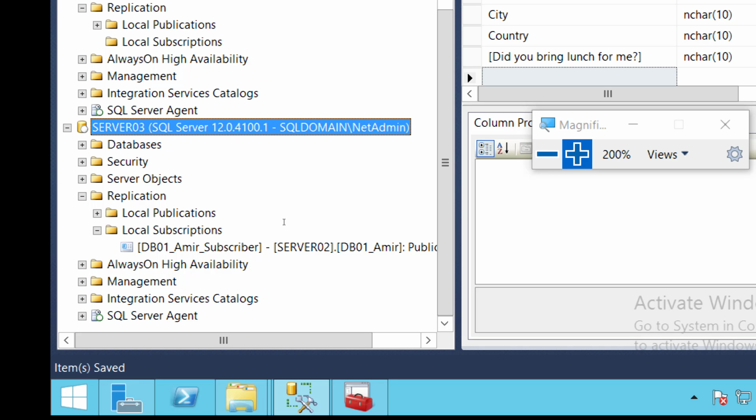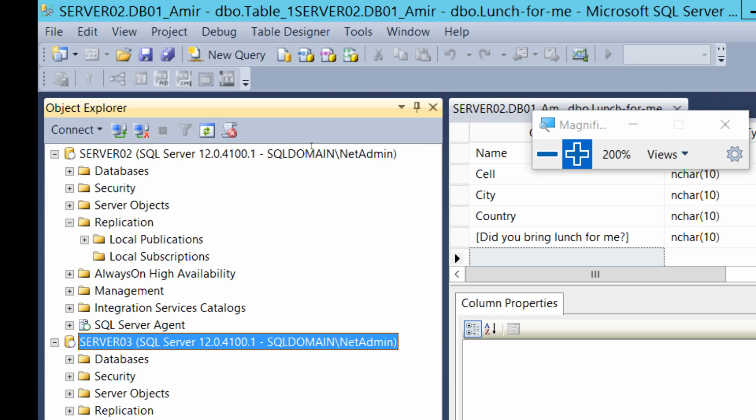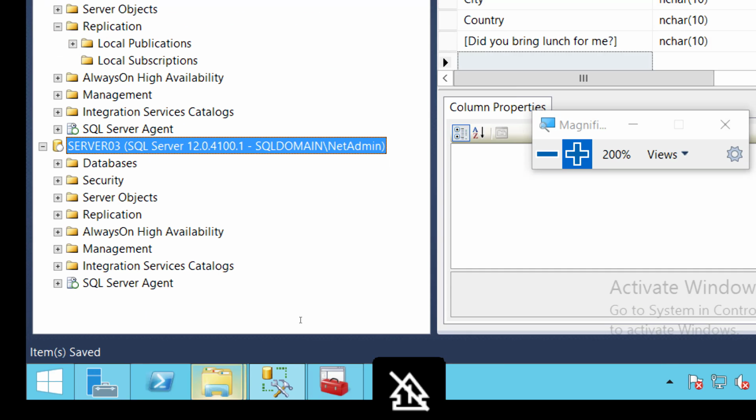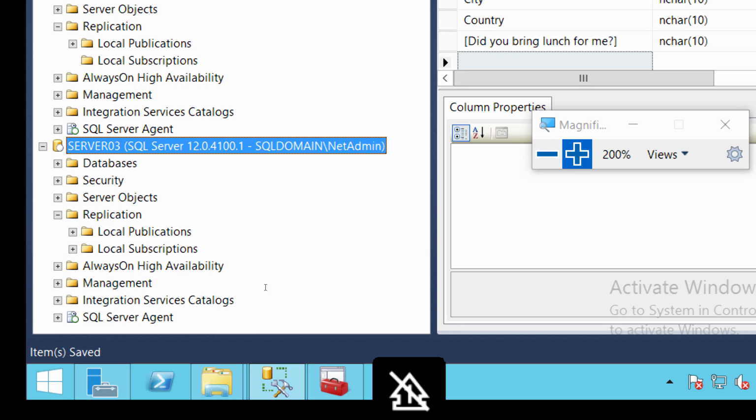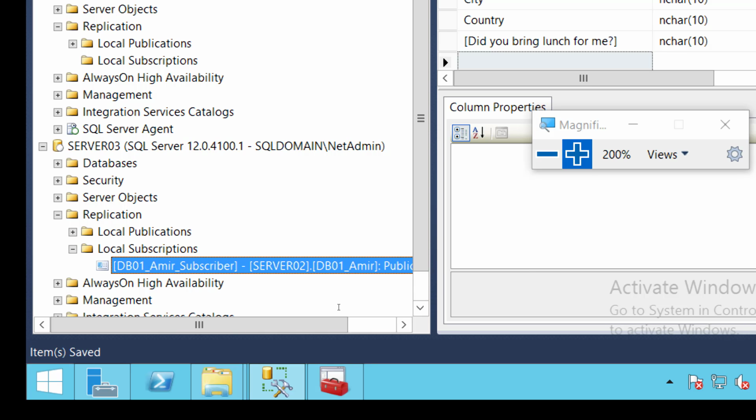So click on server 3, guys. Click on top of server 3 and then refresh like this. Well, that's the only way we refresh, right? And then go again to replication under that and go again under local subscription. Do you not see that? Okay, that's very strange. But the success was there.